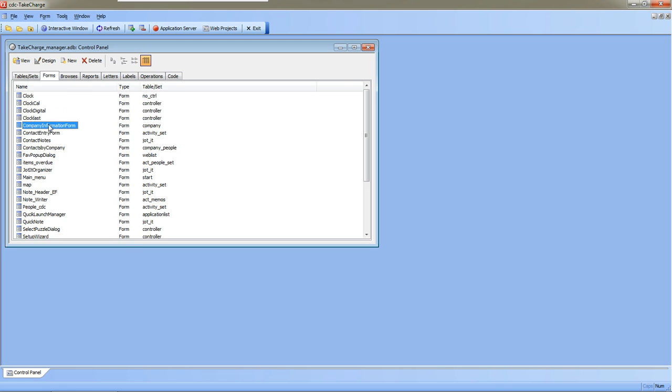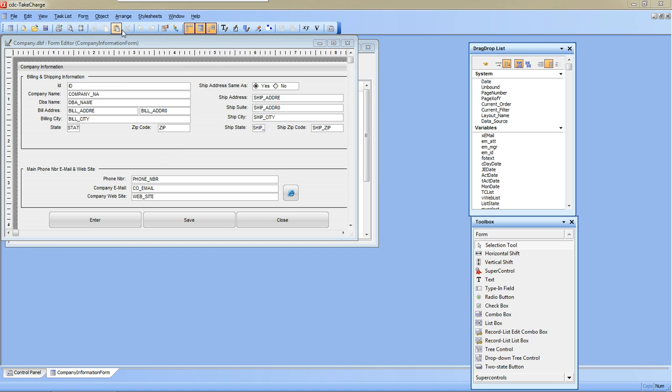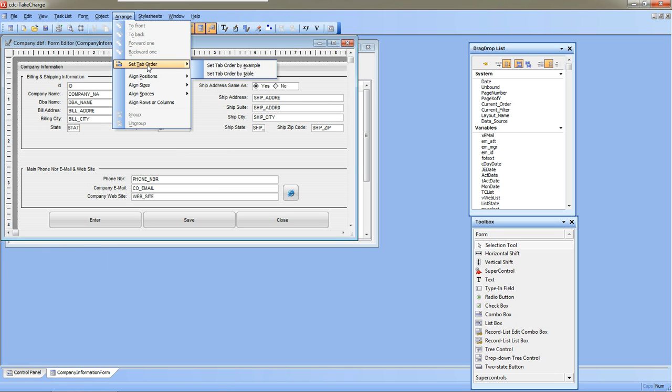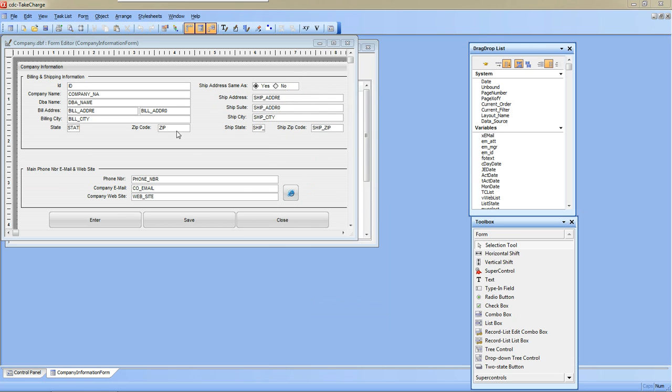Now first, let's start with the company information and the tab order method. Here, under the main menu, under Arrange, you have Set Tab Order. You have two options, Set Tab Order by Example and by Table. If you look at Table, it lists all the objects and allows you to select them and then move them up and down the list to the position you want them in. Once you do that, you apply it and close it, and it's done.